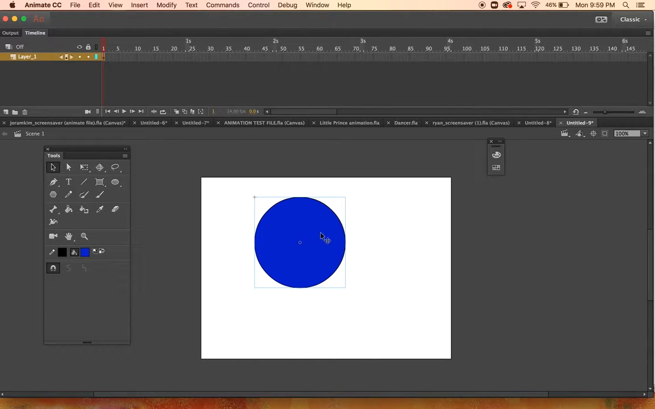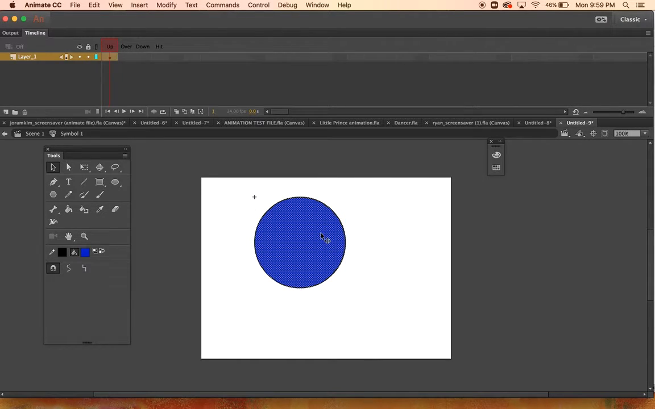What you need to do is double click on the circle, right? And when you double click on that button, you have your symbol timeline that comes up, or your button timeline. So you have up, over, down, and hit. Please disregard hit. Do not use it. We're not using it right now. Pretend like it doesn't exist. I want you just to remember up, over, and down.